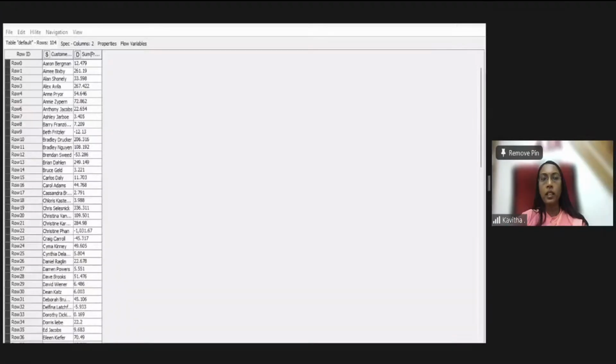Here you can see the profit earned from each customer. From Aaron, I was getting a profit of 12.479 and for Alex it is 267.422. Okay, this is how we can get the total profits and other things from each customer. We can do this region-wise also, and we can aggregate profit by using a group by node.